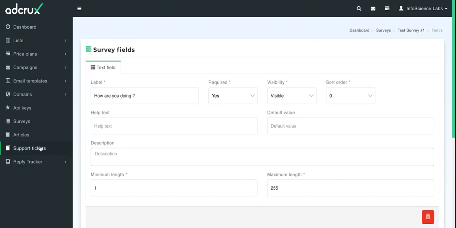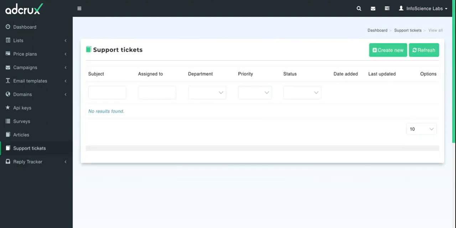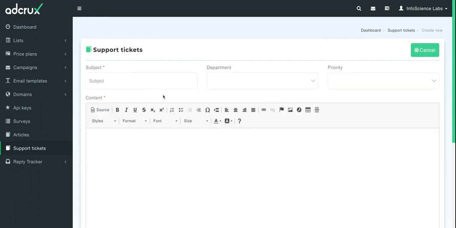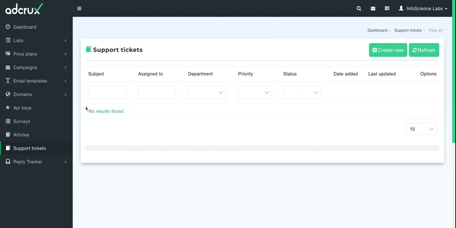Now, support tickets, how does it work? It's simple. Our support works Monday to Friday and 24 by 7, so you will receive a response in 24 hours. If you have any problem with the system, you simply need to create a ticket, give a subject, choose the department, and then choose the priority, and we're going to respond to you as soon as possible.